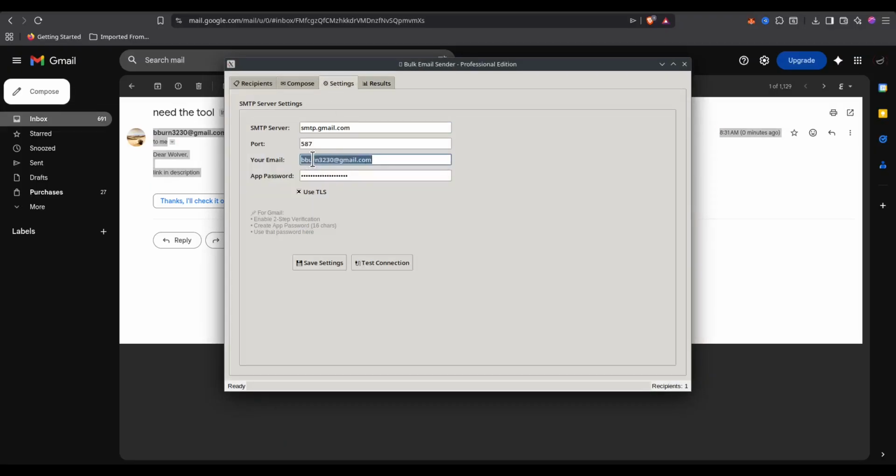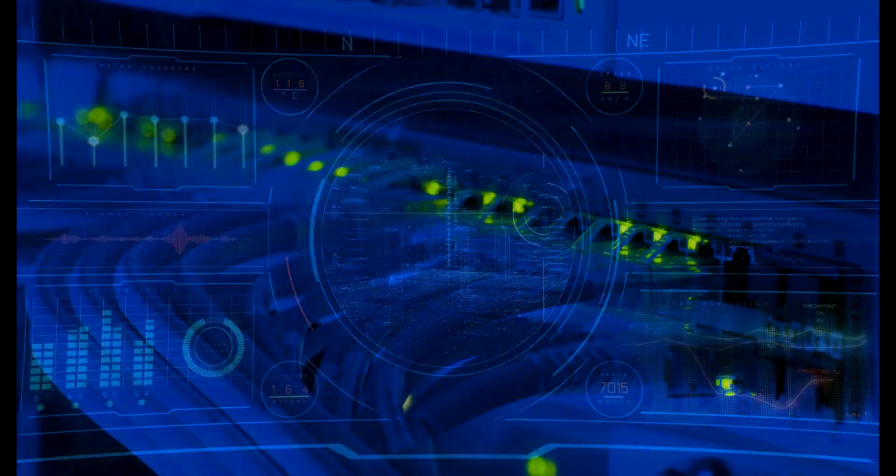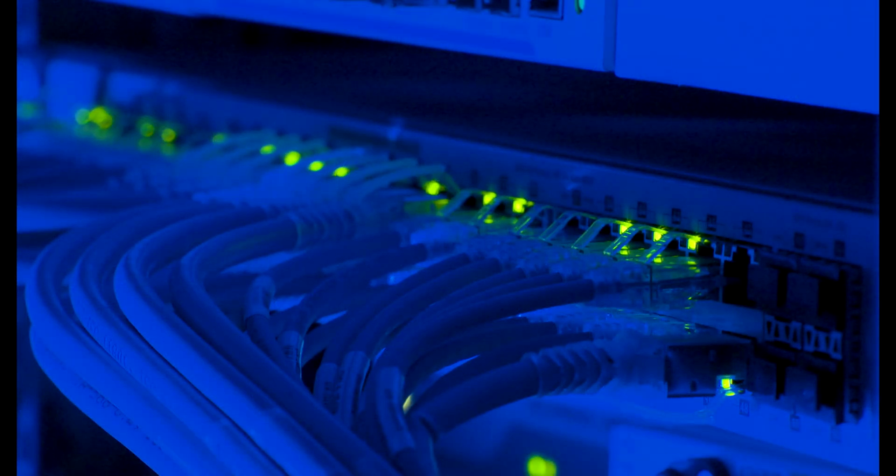When it's done, look at this summary. Sent, 497. Failed, 3. Failed emails listed right there. Fix them, resend them. No guessing, no confusion, and you can export everything to a text file for your records.